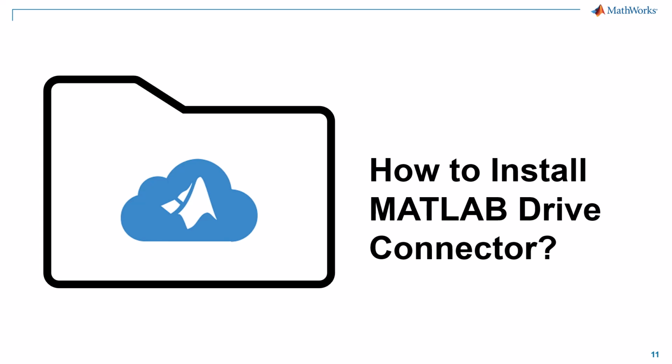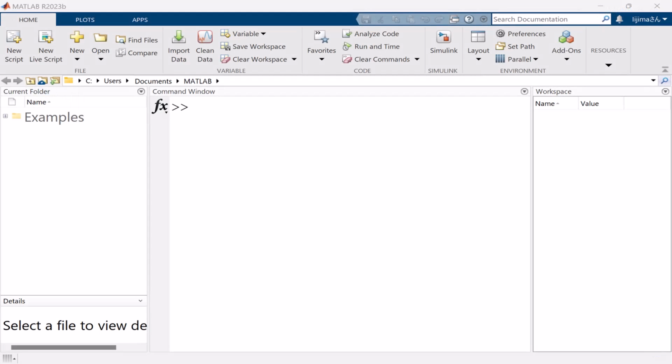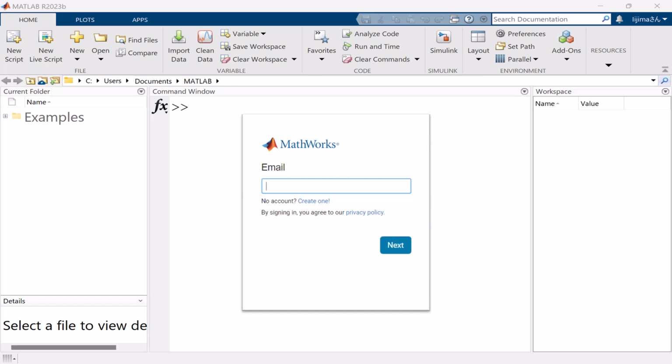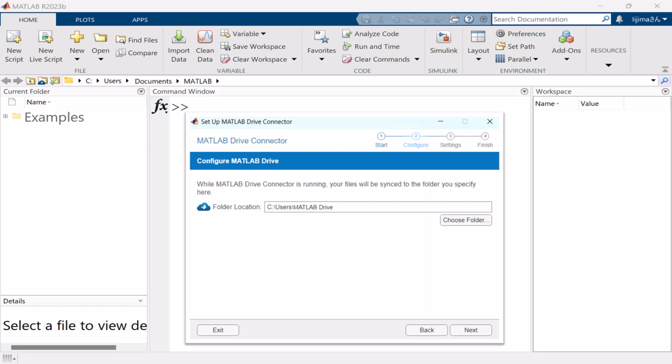First, you need to install MATLAB Drive connector. You can simply find MATLAB Drive icon from your MATLAB desktop and click it. A setup window will pop up. Click Next. And enter your email address. If you already have an account, you can use it. Otherwise, you can create an account here and click Next. It will automatically determine the folder location, but you can also choose the MATLAB Drive folder.